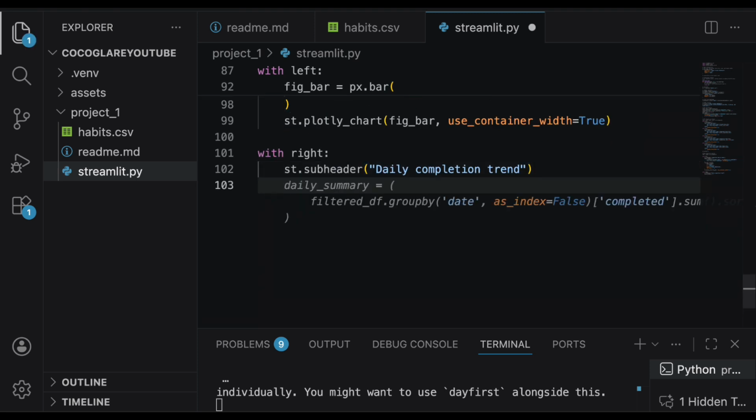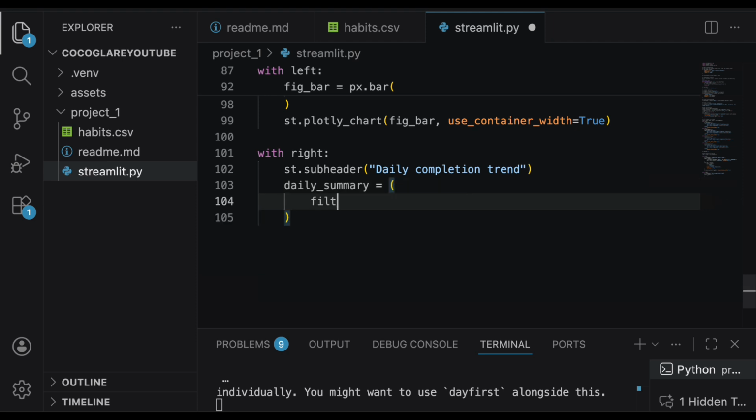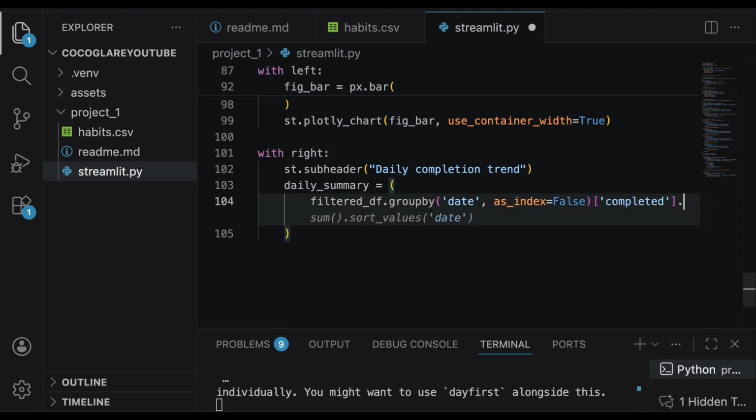Yeah, let's proceed with the right column now, which should provide the daily summary. Filter.groupby date, as_index false, completed sum, sort values by date. Yeah, it's pretty much done.